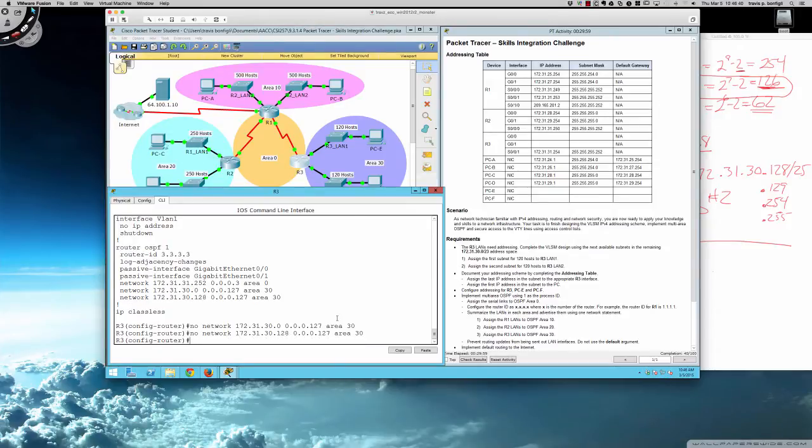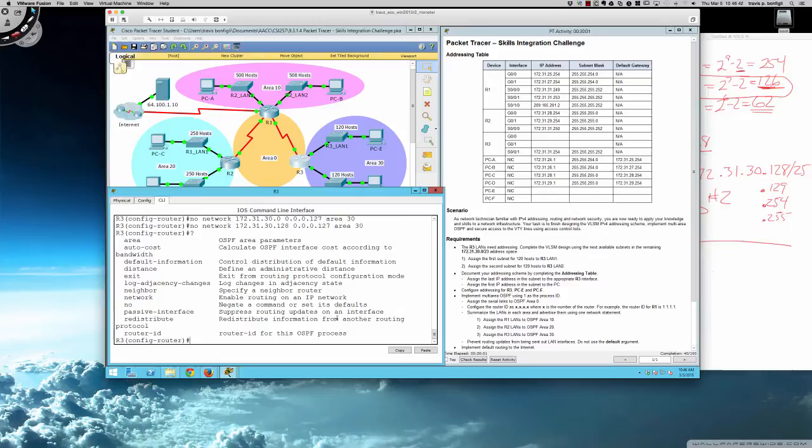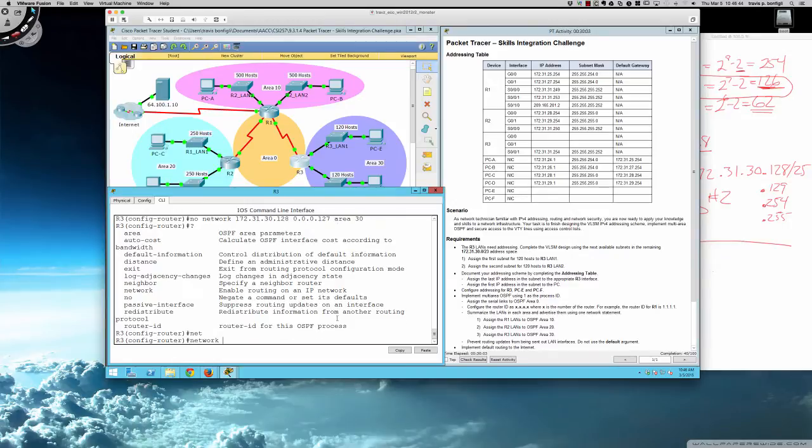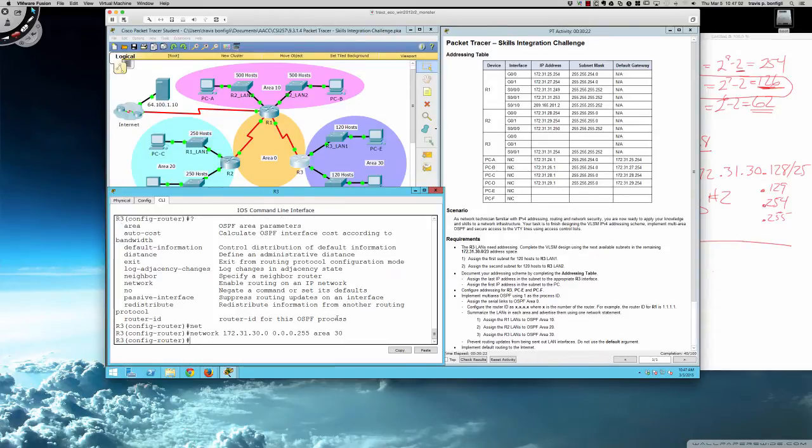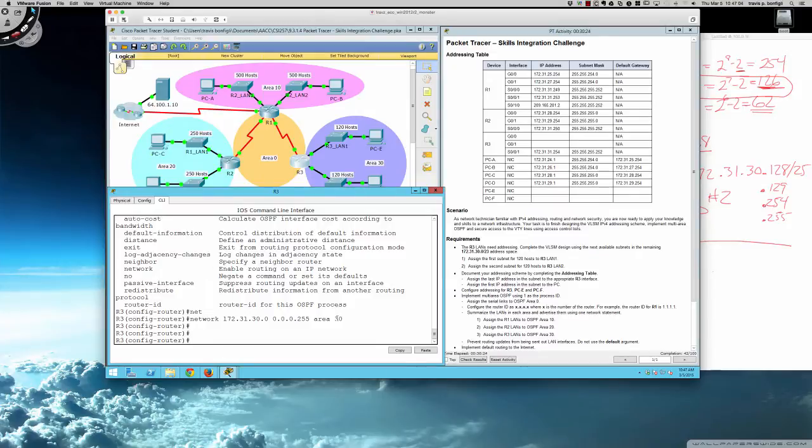So what I would say, and if you do the question mark, you can see that we're going to, let me make sure, summarize the LANs in each area and advertise them using one network statement. So we're going to use 172.31.30.0, and we're simply going to say 0.0.0.255 area 30. And so that is going to meet that requirement there. And I read right by that the first time.